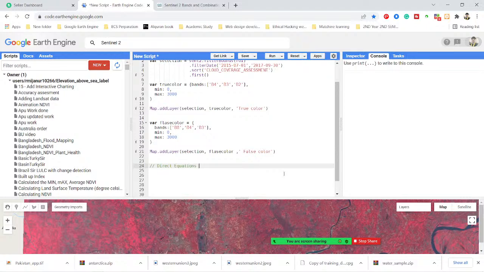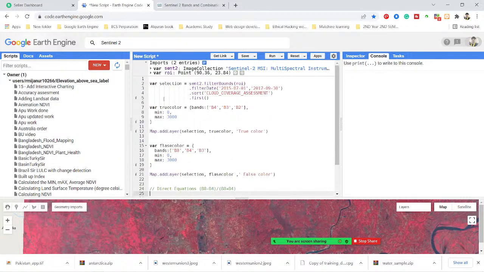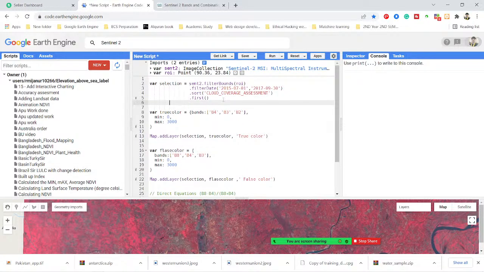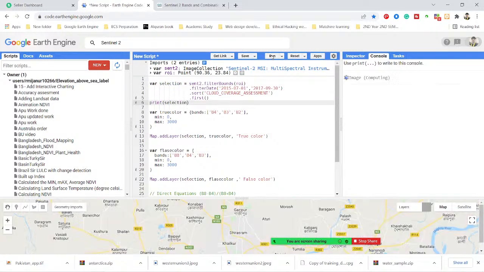So the NDVI equation is the B8 band, the near infrared band, minus B4, the red band, divided by the sum of the two bands, B8 plus B4. Okay, so now I want to use this equation. First of all, I simply use print to get all of the information about the image collection. So I simply click run.